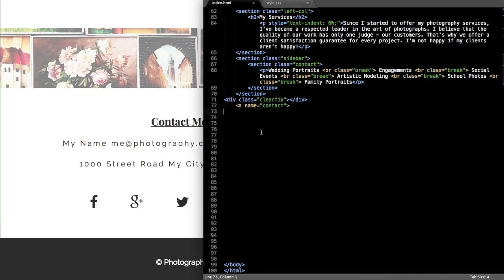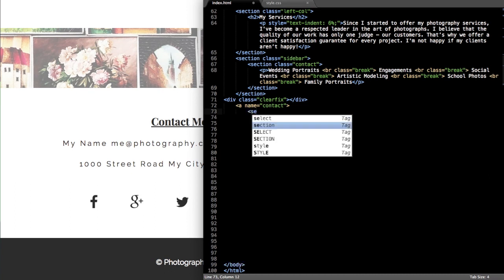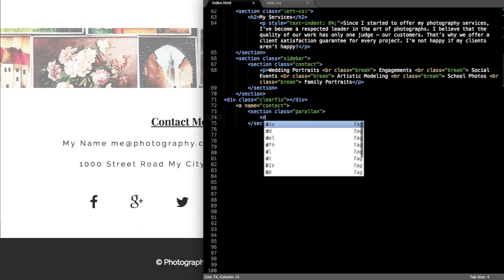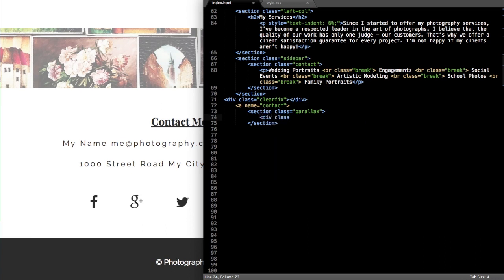Okay, so now let's go ahead and just add the classes for the fixed image background that we're seeing. So we'll need two classes for this. So let's do section class parallax. Okay, and then drop down, and within the section class parallax, we'll do div class parallax-inner. Okay, and then close that div out.